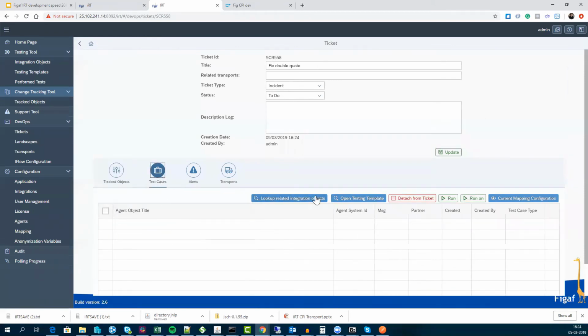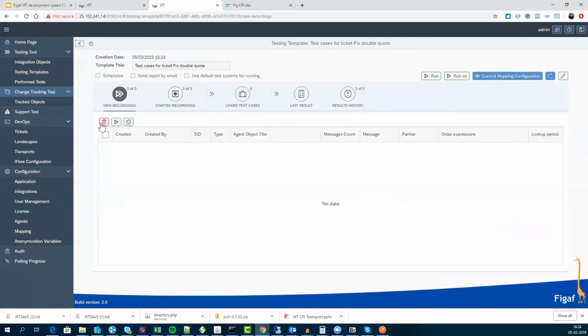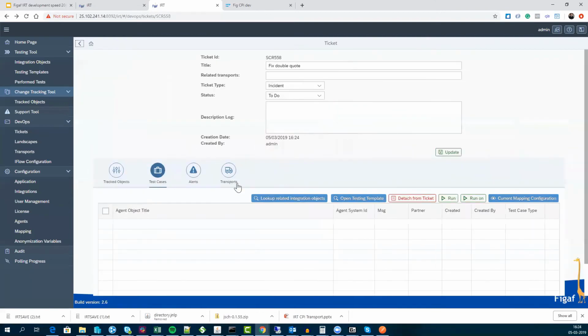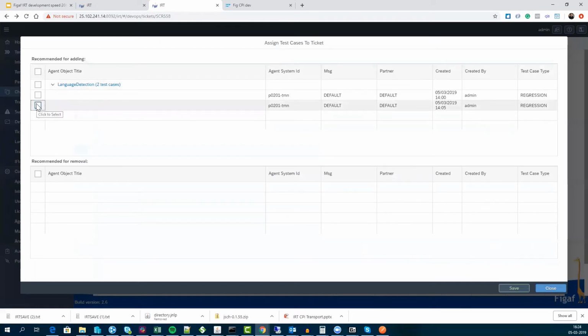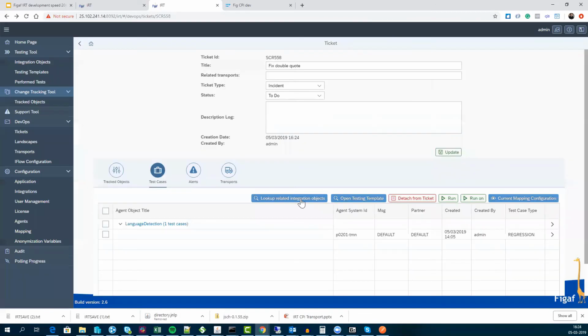We want to see if there are any test cases on this. Oh, not that one. Look up test cases. So we can see we have some test cases here. We will select one of them. And this would actually allow us to rerun a set of regressions on top of this. So let's just try to run this testing template.